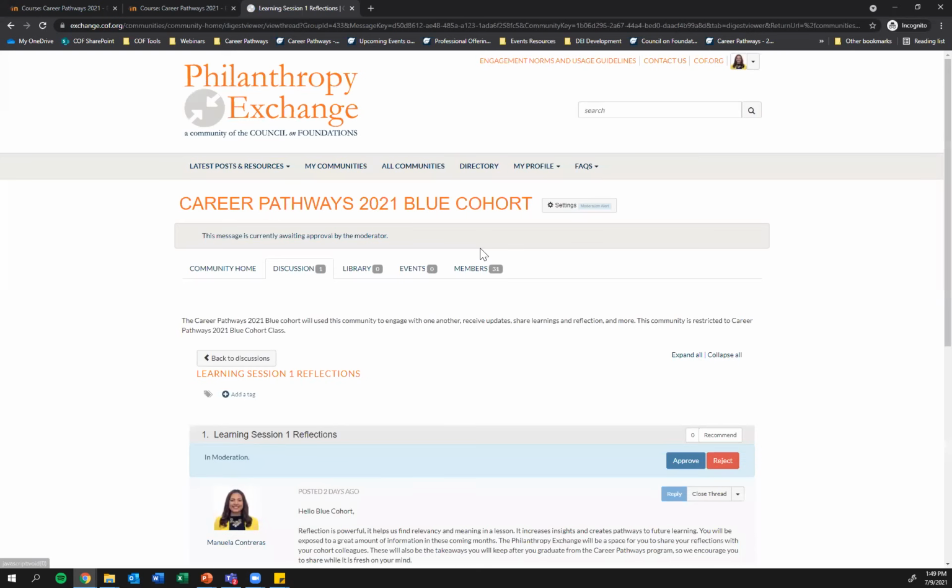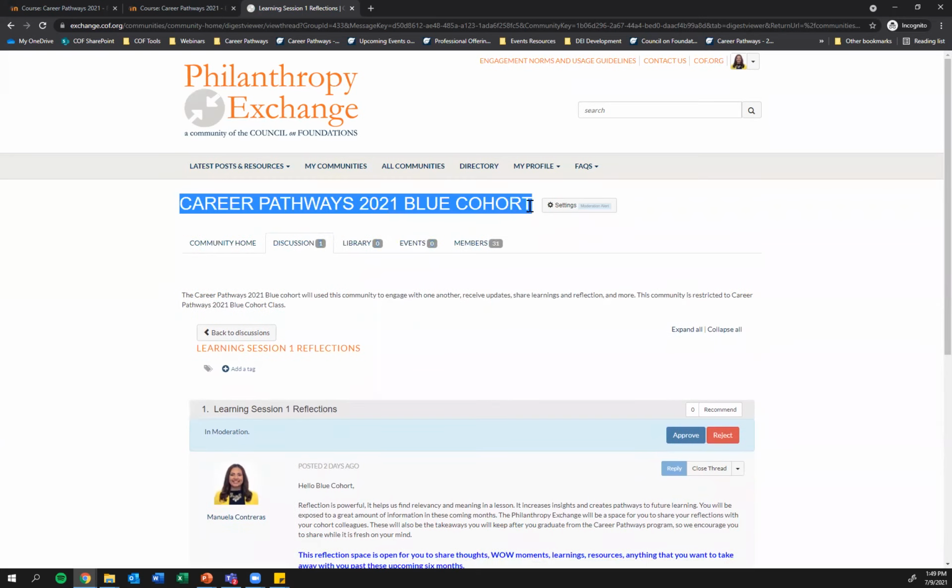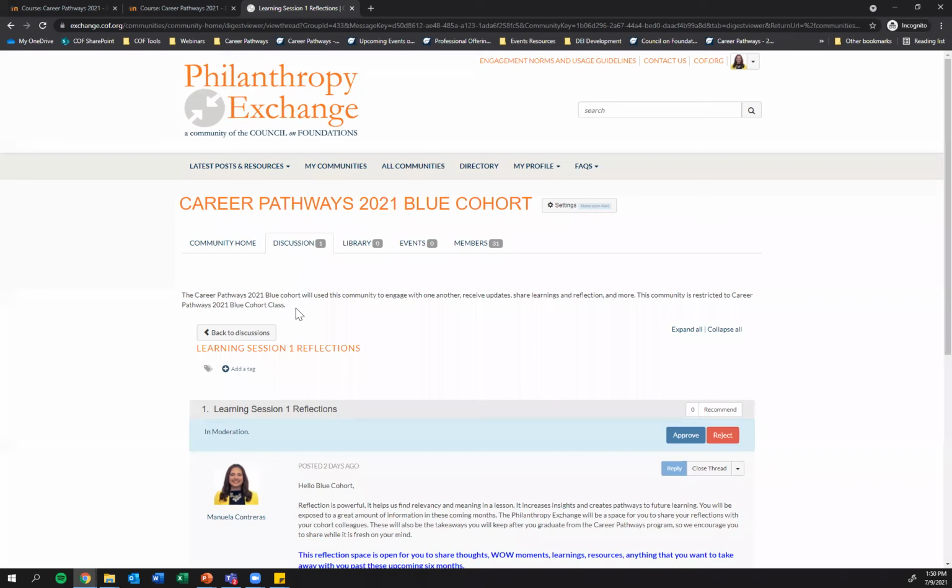The Philanthropy Exchange also uses your Council on Foundations credentials. So once you've logged in, it should take you directly to your specific community exchange page. As you see here, the Philanthropy Exchange is a member benefit that we have for all of our Council members, where it allows people to connect, learn, and grow together. Being a participant of the Career Pathways 2021 cohort, you have exclusive access to this community that's just for all of you.